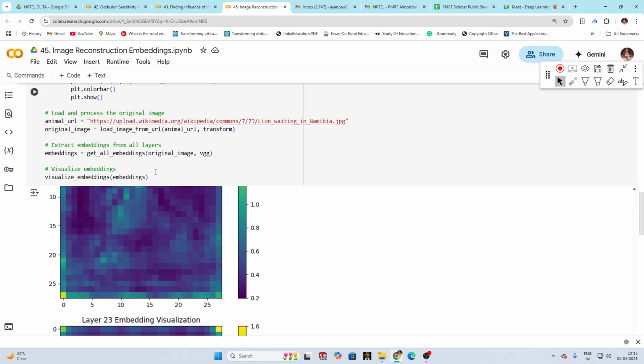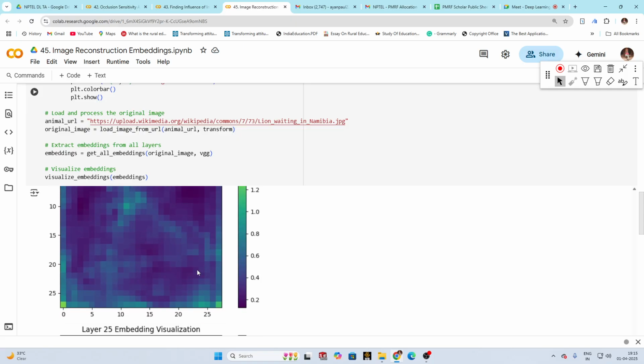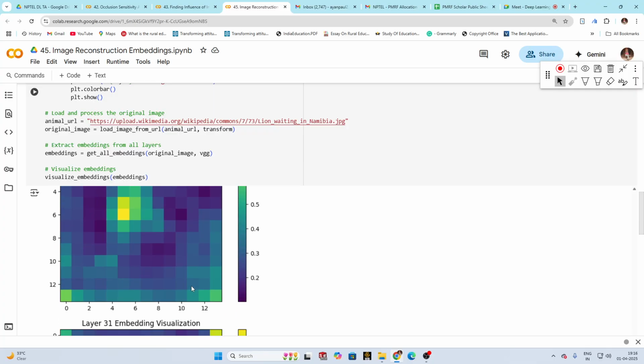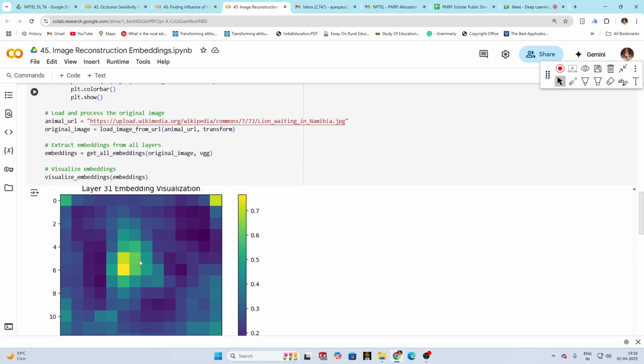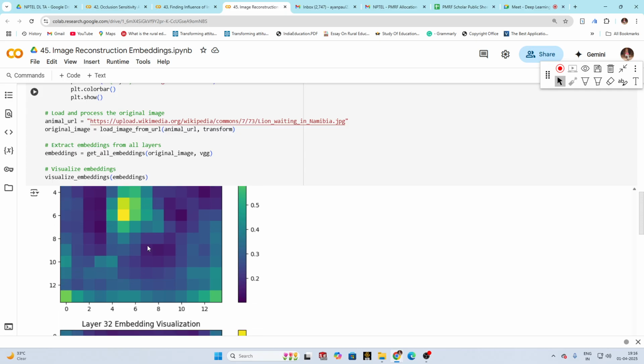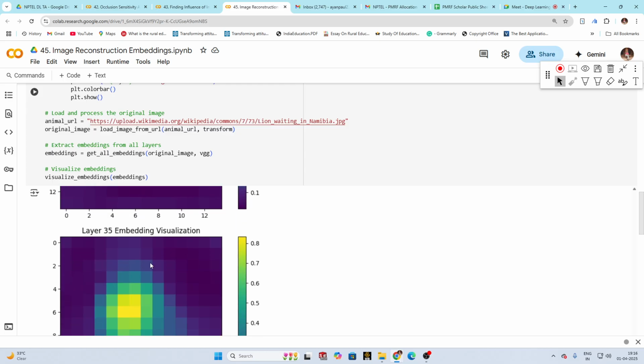So this task is known as image reconstruction embedding. That means we are reconstructing the image at each layer of the convolution. Like in this 31st layer, you can see we are getting a very blurred image, a very blurred abstract representation of the image. Okay, so this is the second task.